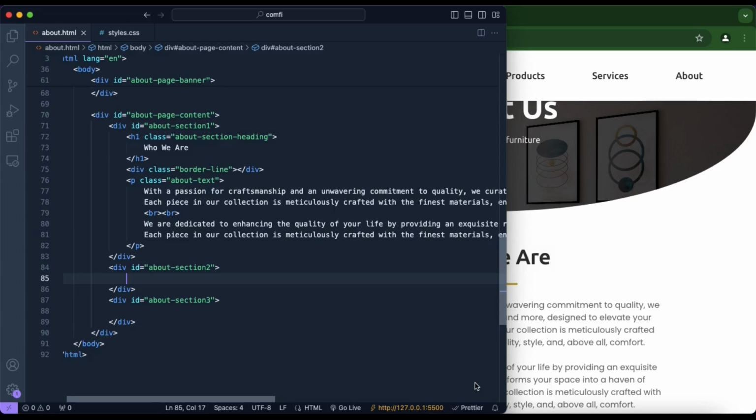Alright, so now we're done with the first section, so we're going to be moving on to our second section, and it's going to be very similar to section 1. It's going to have 3 elements: a header, a borderline, and a text. However, the layout and the styling is going to be slightly different. So now let's add our elements.